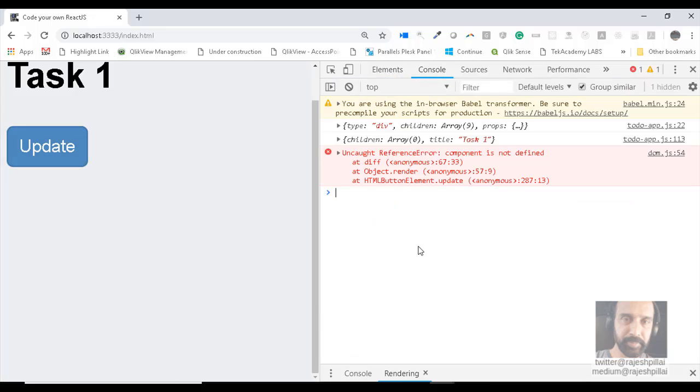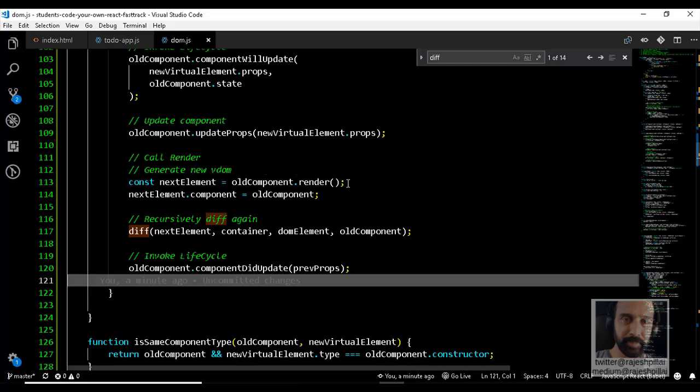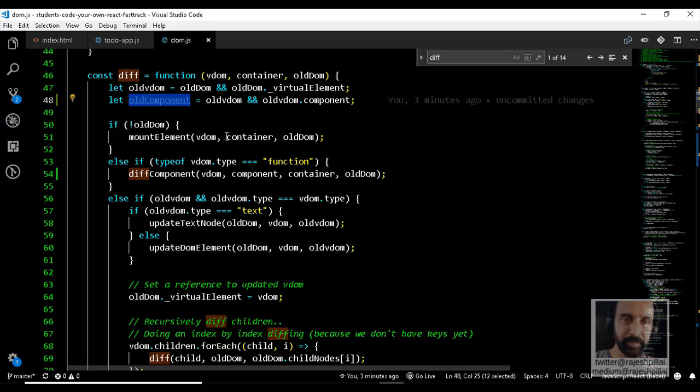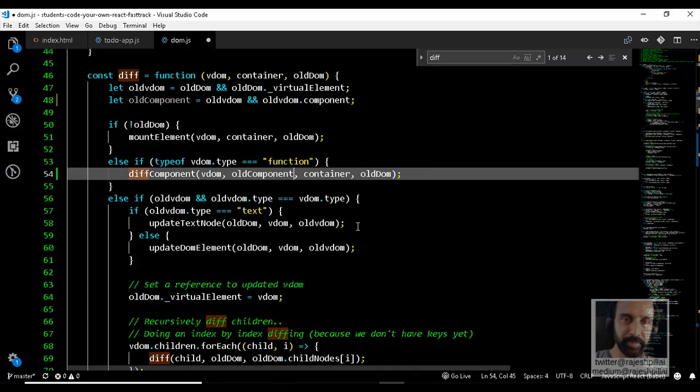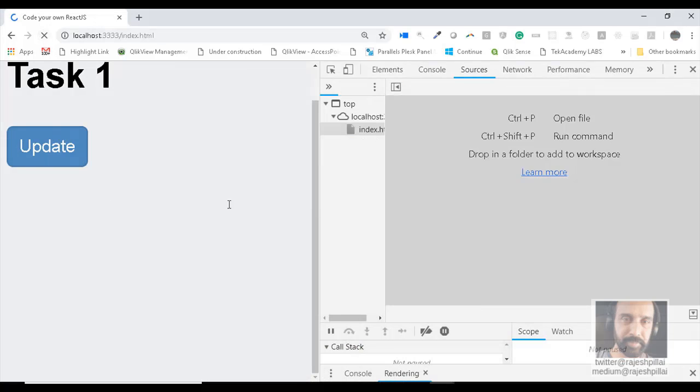If I go back to the console, the error that we are getting in here is component is not defined. Let's click on this dom.js file, and we have this error called component is not defined. Let's fix this part, right? Because here this variable is not component but oldComponent. There's a slight typo in here. So head over to the dom.js file and let's fix the typo. We have the diff method here, we have the old component here, and instead of component just pass it as oldComponent. Save the file and go back to the browser and do a refresh.